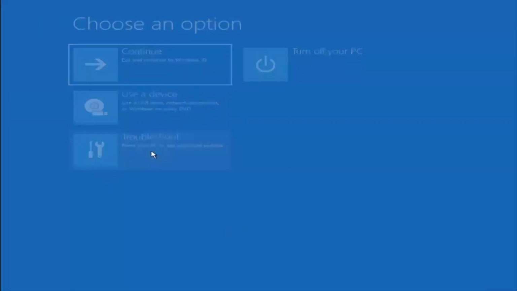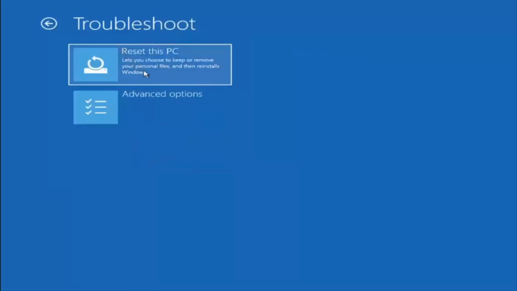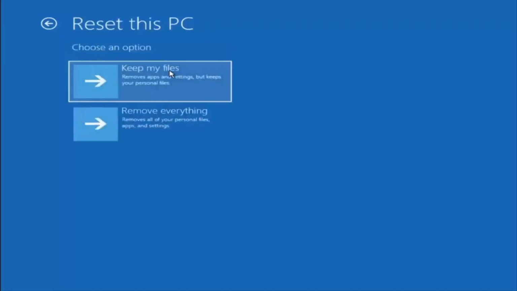Okay, so a couple other things we can try here too. If you go back into troubleshoot, you can select reset your PC, where you choose to keep or remove your personal files and then reinstalls Windows. You can select to keep my files, which will remove apps and settings but keeps your personal files. You can also select remove everything, which will remove all of your personal files, apps, and settings. So this is more of a factory reset, the second option here.